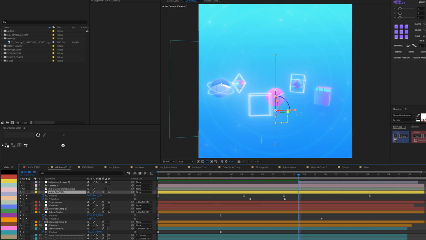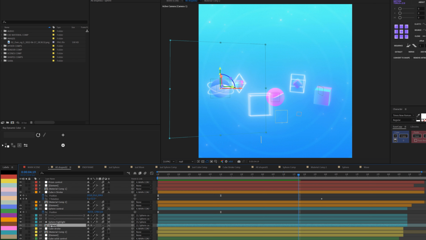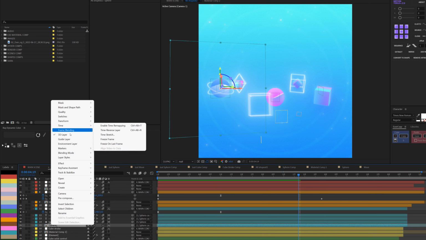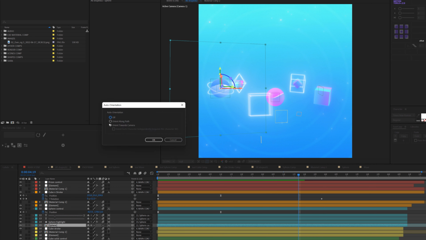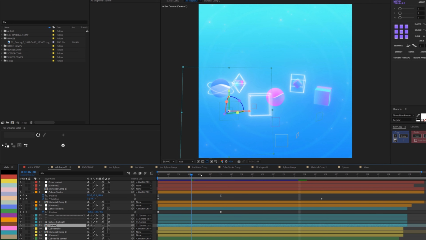And the reason why this was still able to look as if it's in 3D is because when I go to my sphere here, I right click, then go to Transform, go to Auto-Orient, and you see that it's off, but we have to switch it to Orient Towards Camera, so it will always face the camera even while it is rotating. Okay, so that's how I get to achieve this.